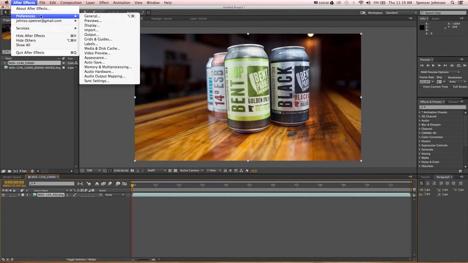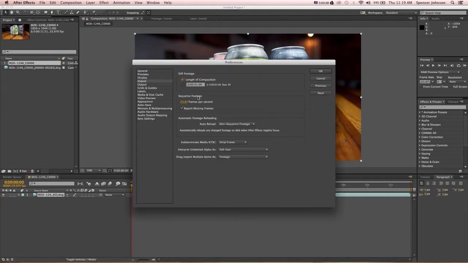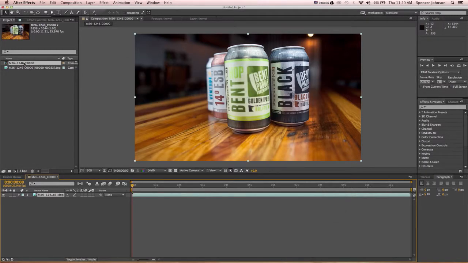Another important thing to add here is that you actually have to go through your preferences under the import setting to make sure that your sequence footage is set to what you shot in camera. So originally this value is set by default to 30 frames per second, and I shot at 24 frames per second in camera. So make sure you update that setting, so then, just like how I did it, you can just drag that DNG sequence onto the new composition and you're good to go.